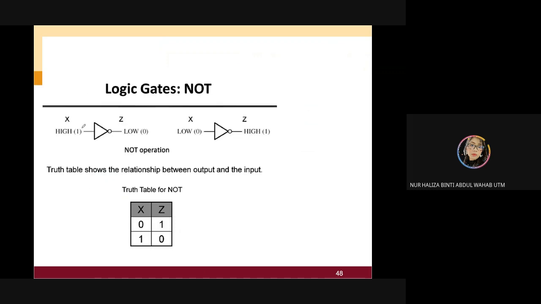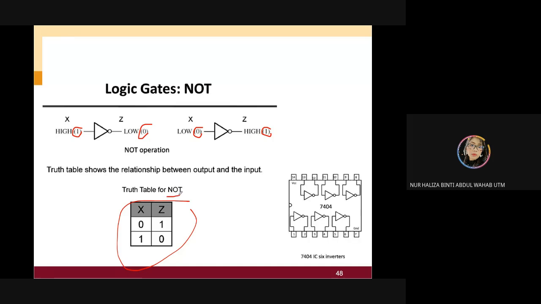If let's say you have input 1, your output will be 0. If your input is 0, your output will be 1. So this is how the truth table looks like for the NOT gate. Okay, now we're going to see the AND gate. This is just the example when you apply the AND and NOT gate into this IC.